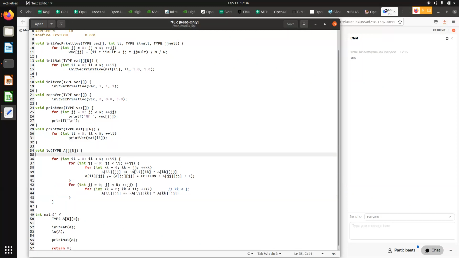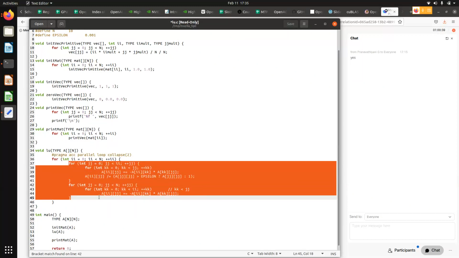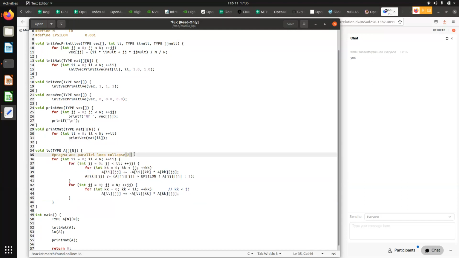So when you add the pragma here, hash pragma ACC parallel loop, I won't be able to use collapse here because it is not in the standard or normalized form. Right? So there are two for loops here. So that kind of forbids some parallelization. But is there any way I can get away with it? How can I implement a collapse here? So that is the question. At least collapse 2, if not collapse 3.